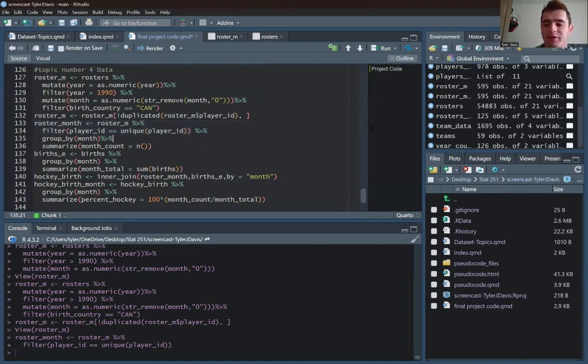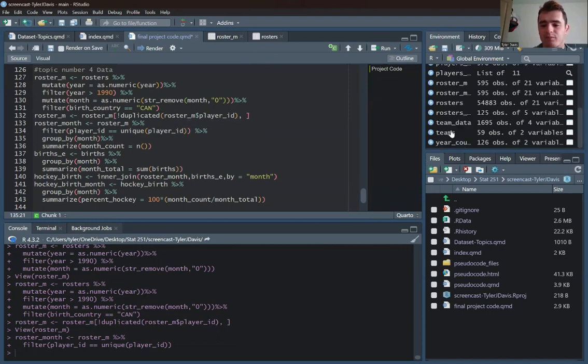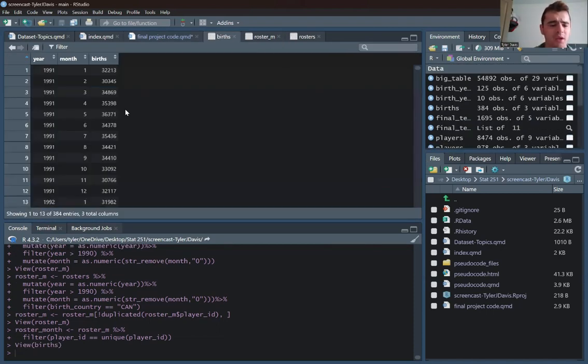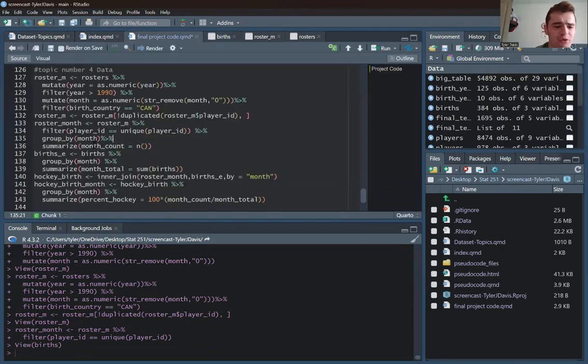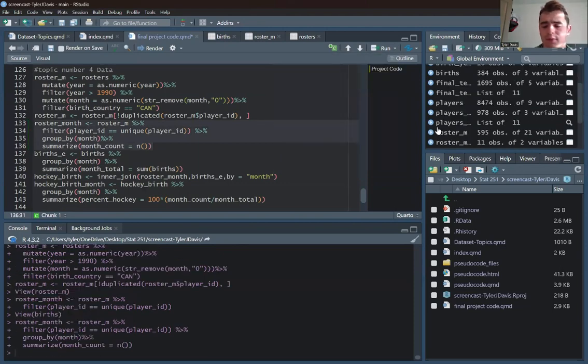Well, I'm grouping by month because in my birthing data here, let me pull this up and keep this up, it's by month. So we have the year, yes, but we also have the month. So I can actually group by month. So I'm going to group by month and summarize my month count as N. Let's go ahead and do this. Boom. Okay.